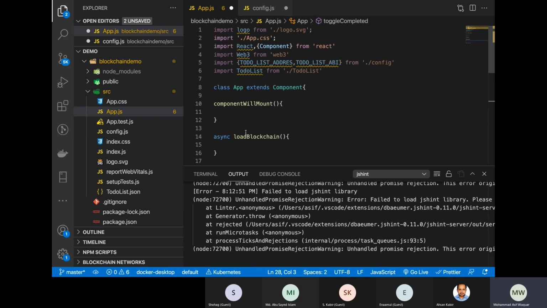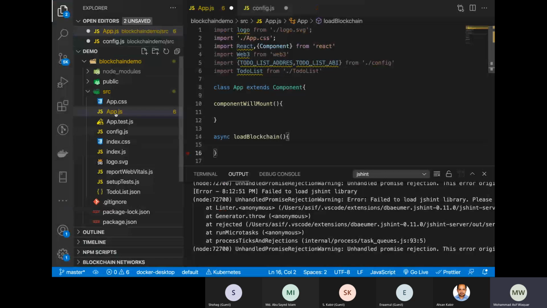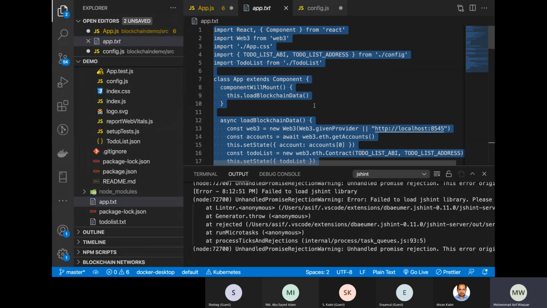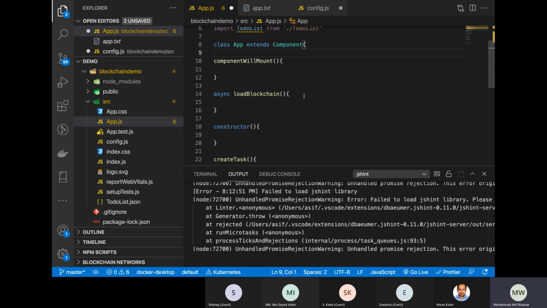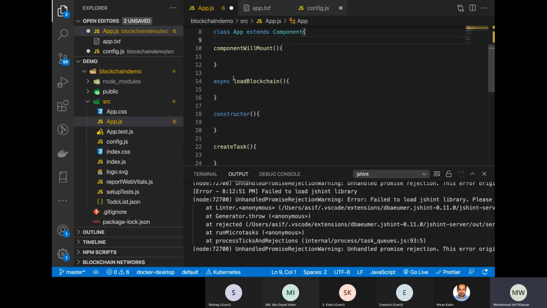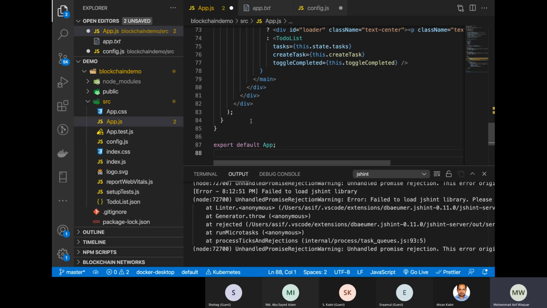Okay, I think I have a script I will just write with, and then I will explain it quickly. Let me think, maybe I have it here itself. app.js. So if you can see here, when we are writing the app.js, we will write for loading the blockchain, then we'll write the constructor which event we want to initialize, then we will write create task and completed task.